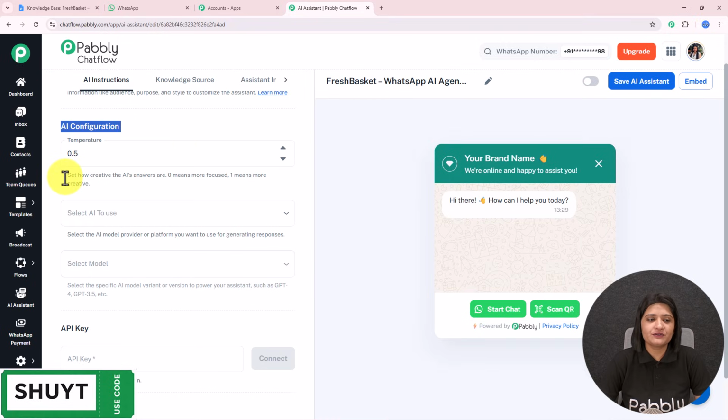Then we have this AI configuration. Set how creative the AI answers are. 0 means more focused, 1 means more creative. If I go from 0 to 1, the creativity of how this AI is answering will increase. I'm going to keep it as 0.8.